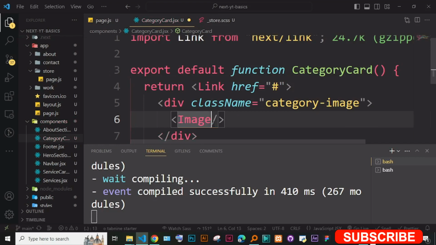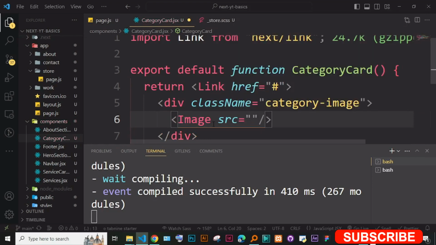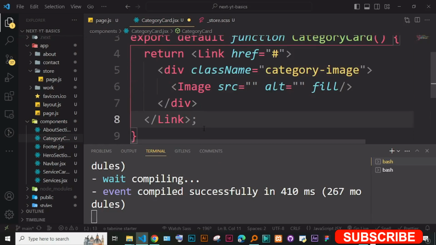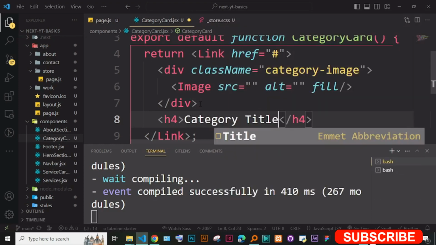The image takes in a lot of attributes. The first one, I'm going to give it src, which I will put here. Another one is going to be the alt tag. And next is going to be fill, so I want it to take the fill effect. Then below this category image, I want to have maybe an h4, and here I'm going to put the title of the category. So here I'm just saying category title.